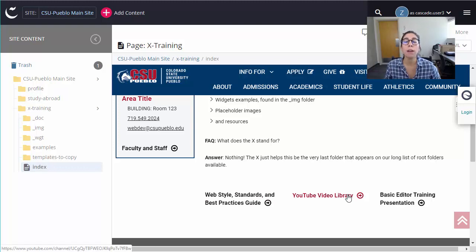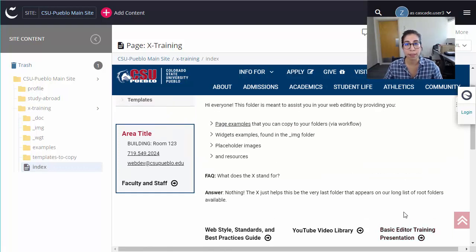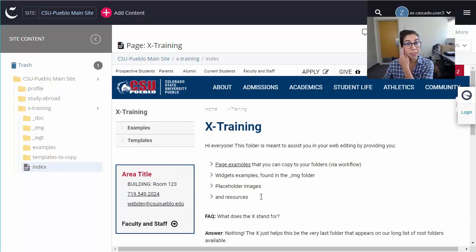And then you also have a link to the library of videos, such as the one you're watching. You can find that in here, and you can also find that in our web development website. Then the last link is the link to the slide deck for basic editor training, the one that you all went to. So you can find the deck there if it's helpful as far as any notes that you took that day.